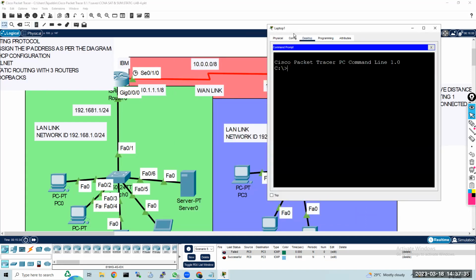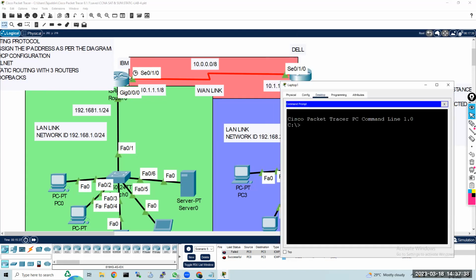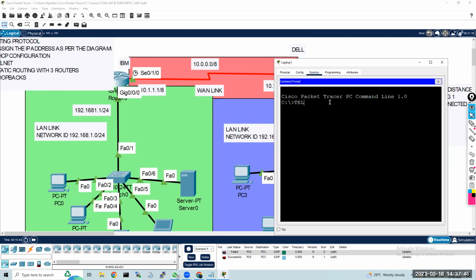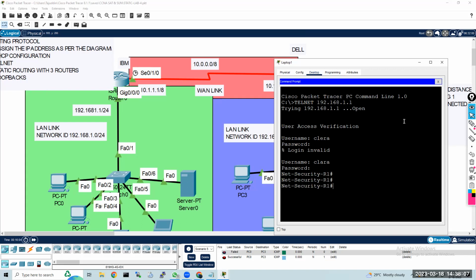Can I access this IBM router? I want to access the IBM router by doing telnet. Yes. You switch the outgoing IP for the router. Sorry, am I able to access it, right? Correct. You can see it on the screen, right?